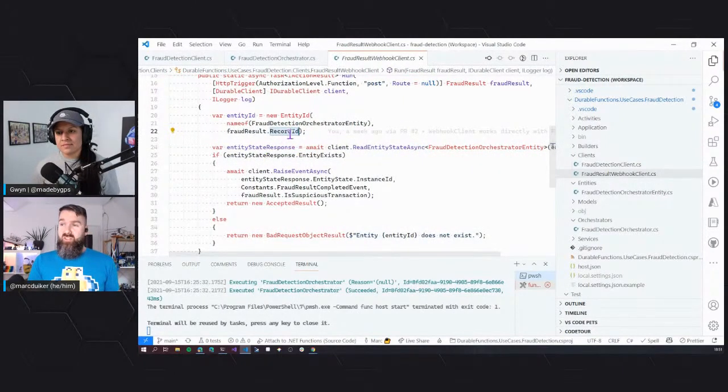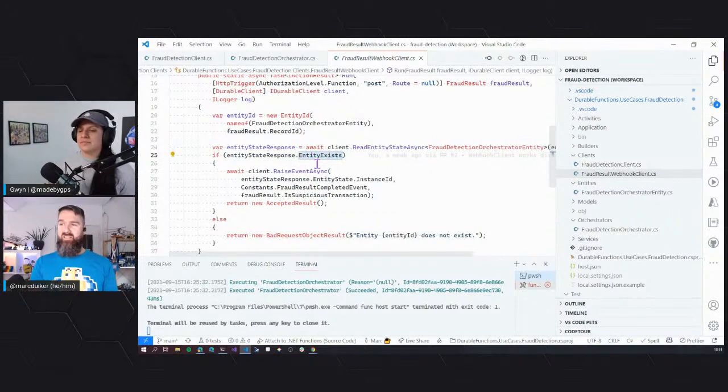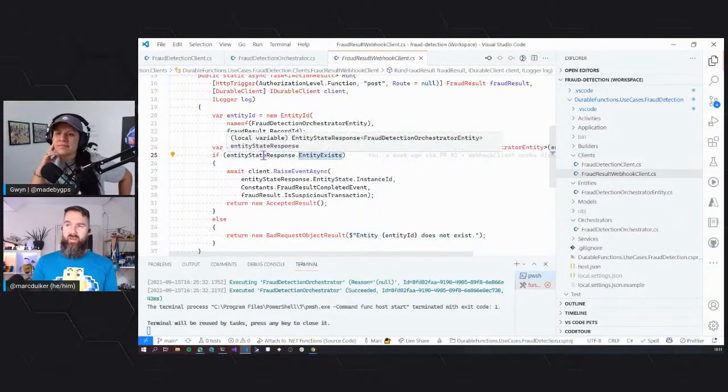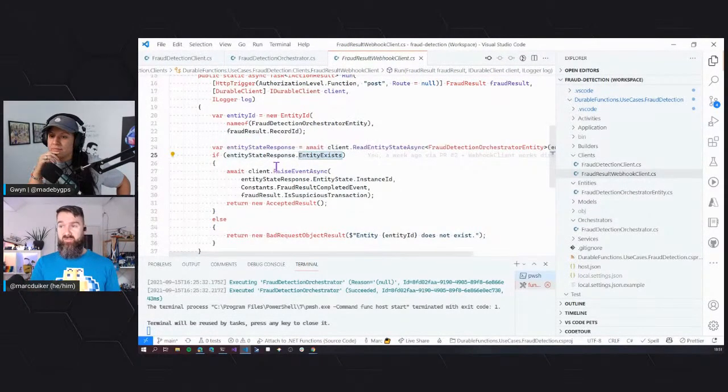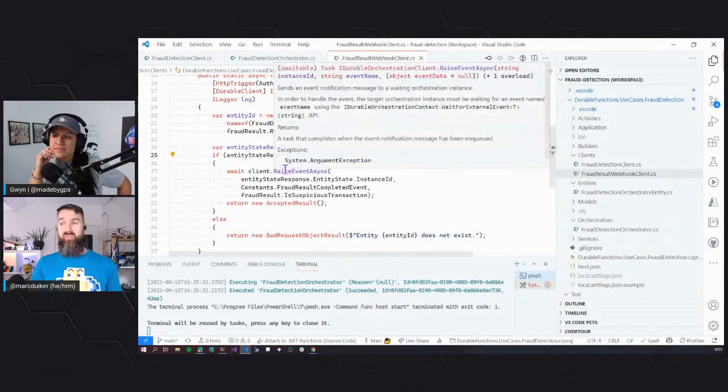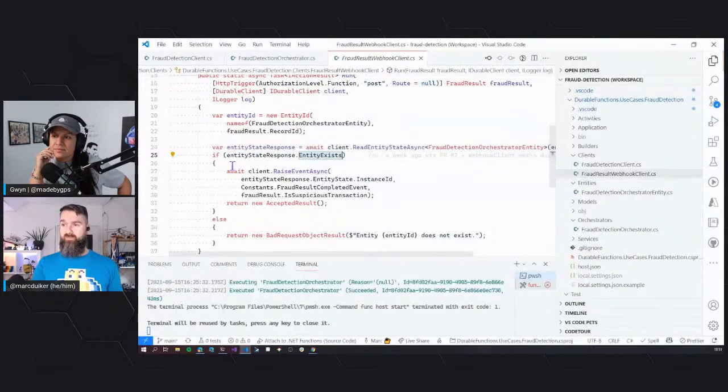It could be the case that I've specified a record ID here and there's no entity for it. So what we first need to do is make sure that the entity exists. So we first do a check: okay, I've defined this entity ID with this record ID. Does it actually exist? And if it does exist, then we can extract the Orchestrator instance ID, and we can actually raise an event to a specific orchestrator. And that's done in this part.